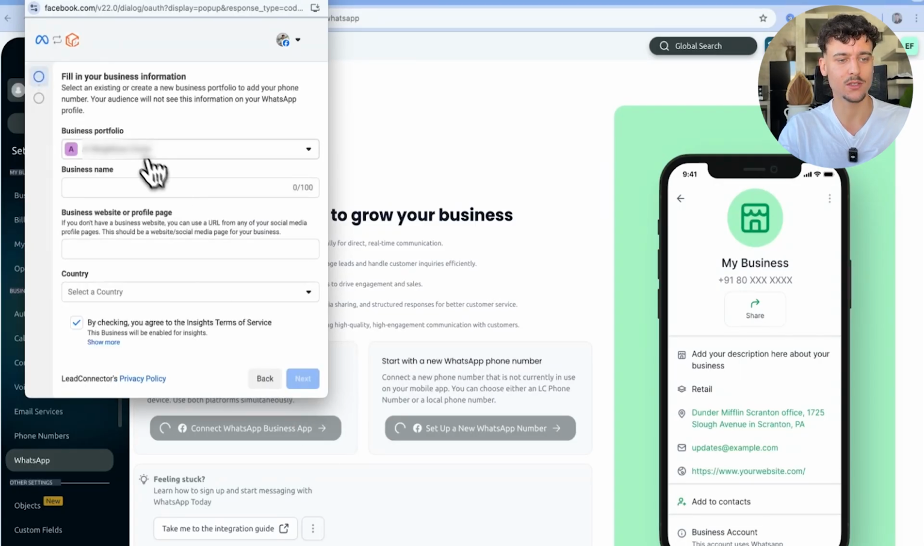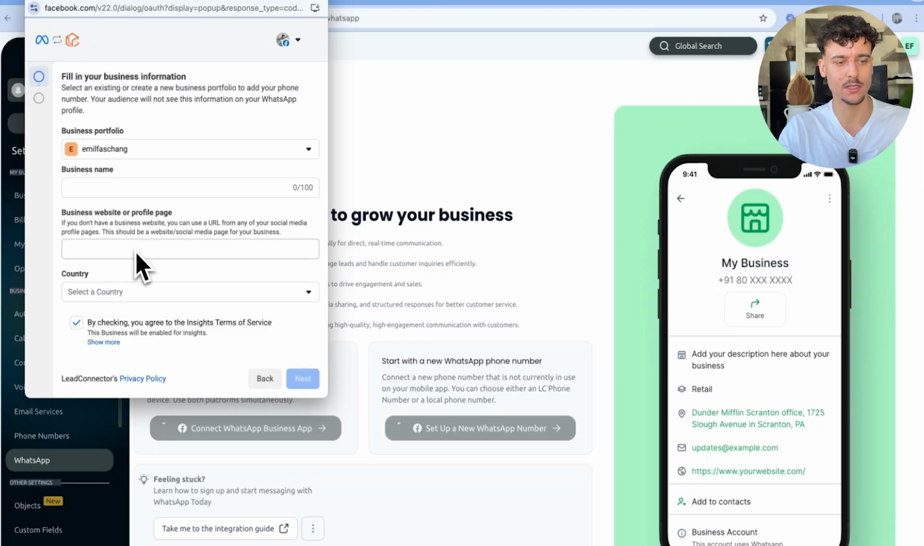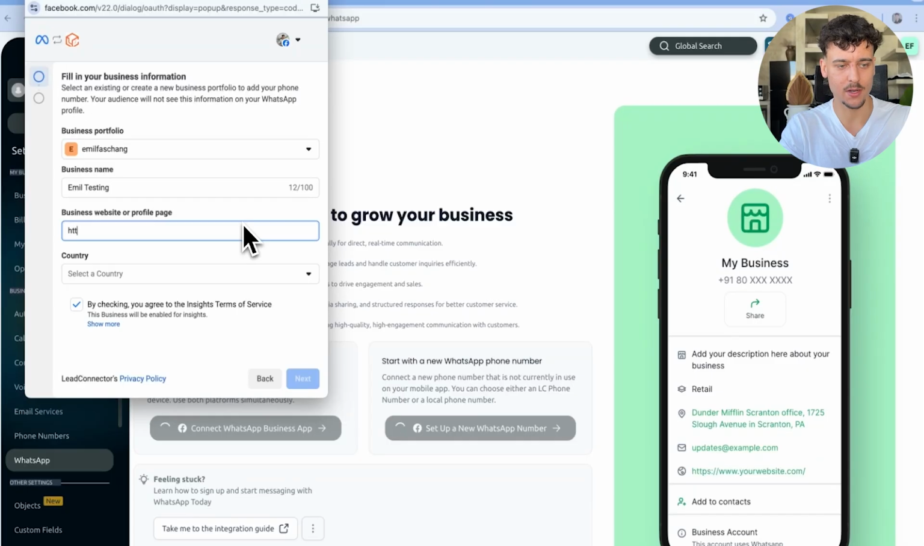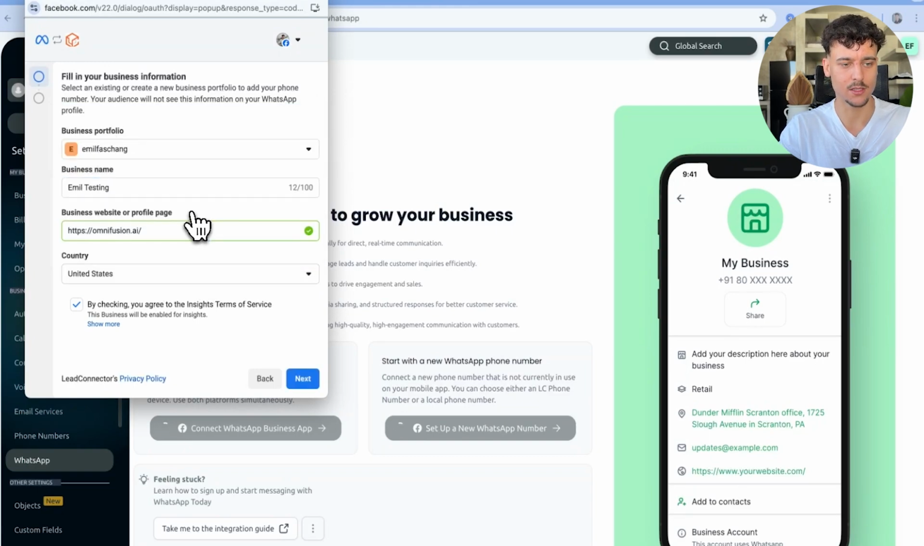Here you need to fill in your existing business info. You can either use an existing business portfolio, which you already have on your Facebook account, which I'm going to do in this case. We're going to give the business a name, which is Emil Testing, and we don't need to use a website, but in this case, I'm just going to add our website, which is omnifusion.ai. You can also select the country. In this case, I'm just going to select the United States of America. We click on next.